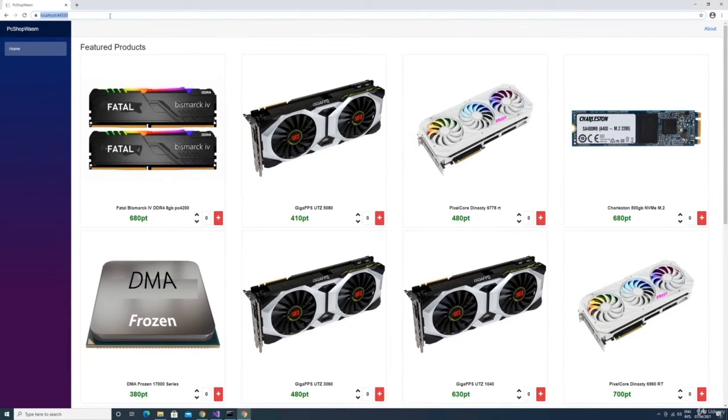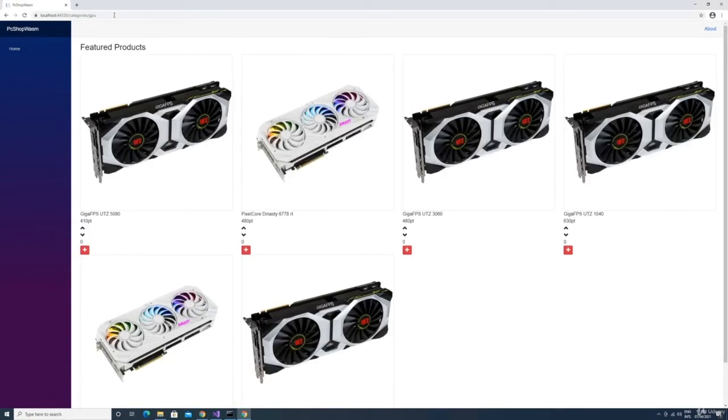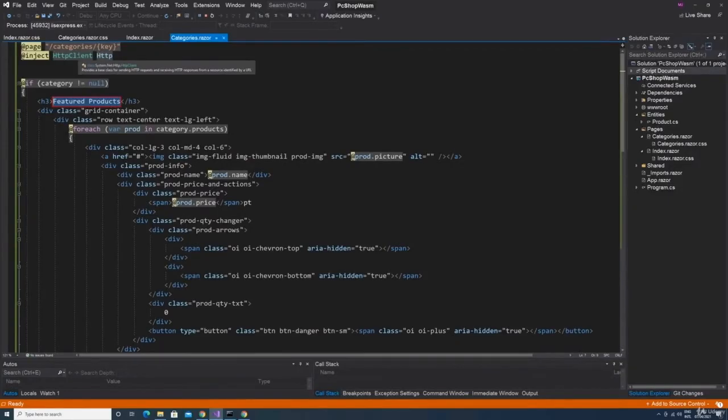At the end of the URL, add /categories/GPU. Remember that every time you notice that the changes are not being reflected, clear the cache and refresh. Done! Now we have the products with the cards. But the title is still missing. Well, replace the text featured products with the @ sign and category.name. Save changes and run the project.